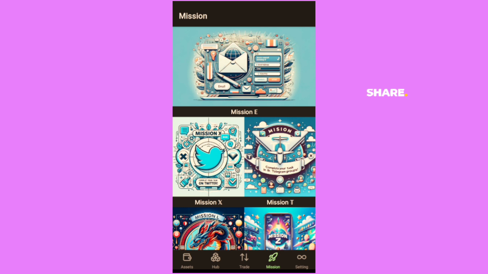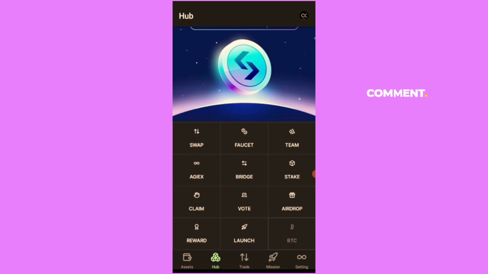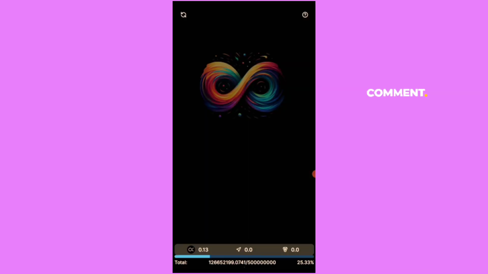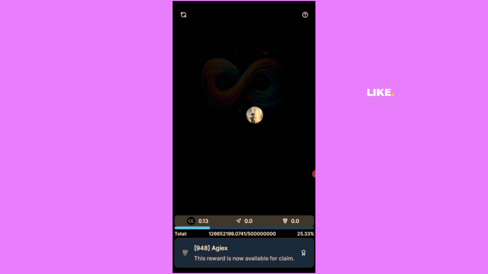So to claim the AGIEX reward on this app, they started yesterday. I started claiming since yesterday. So you come to this hub, click on AGIEX. So this reward is not available, you see. I don't know what we are going to be doing with this AGIEX. I think it's a project building on the OpenEx app itself. But anyhow, we'll see.